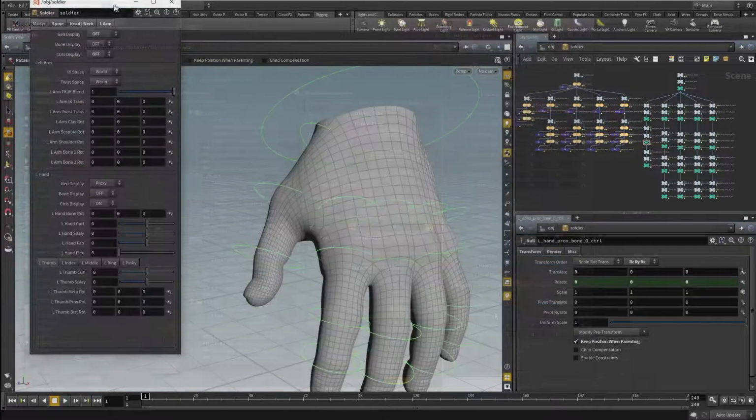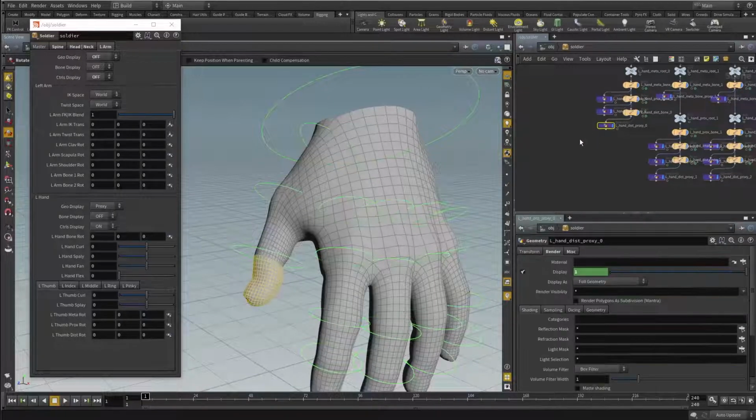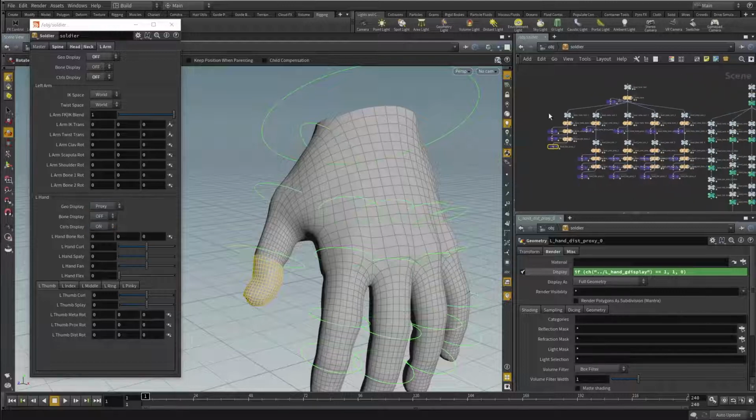Then what I did was I went through and, just as we had done in our other sections, turned on the display flag of our proxy objects, and I went and stole that same expression that we were using before: if the geo display is off, the display should be off. If it's on proxy, it should be on. And if it's on deform, it should be off. So I did that for all the proxy objects.